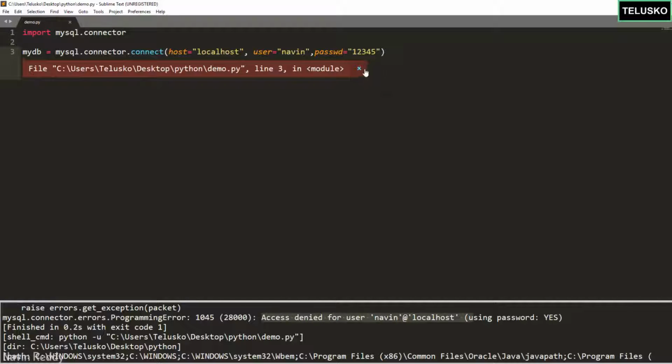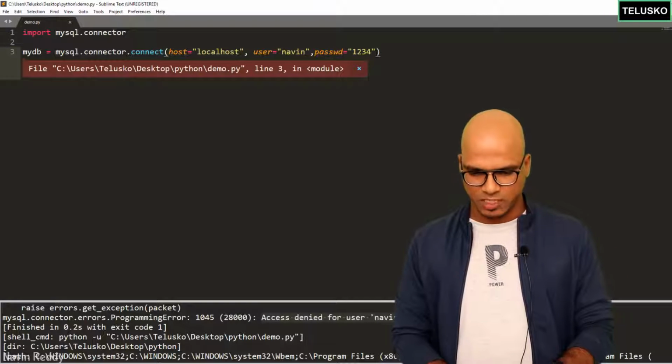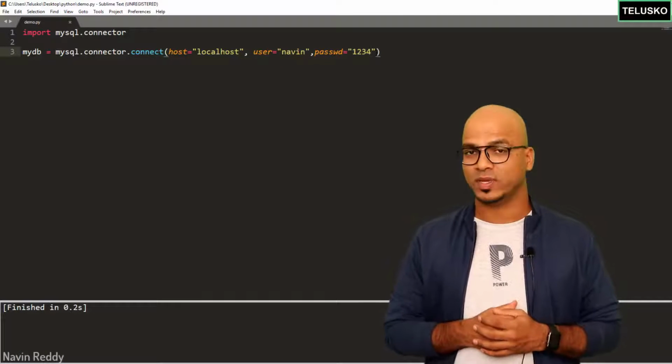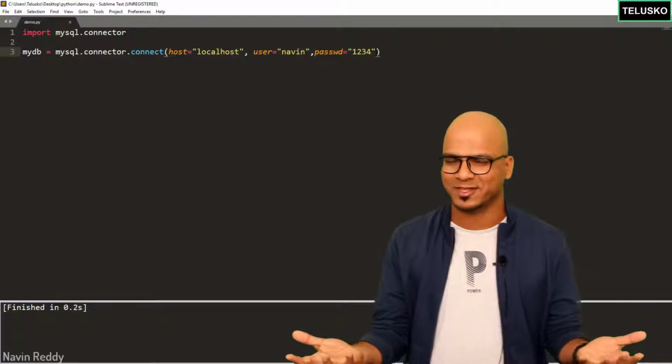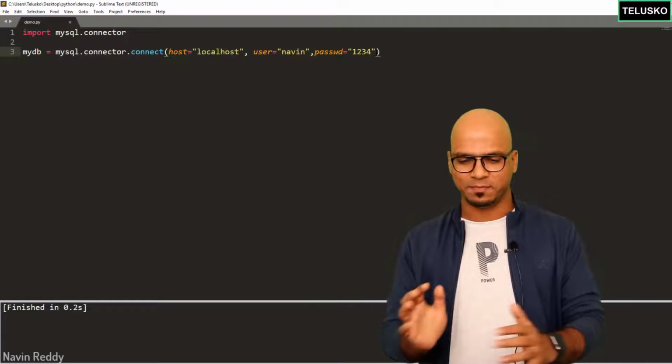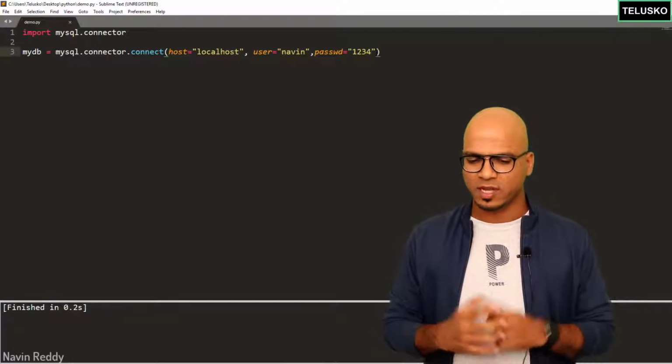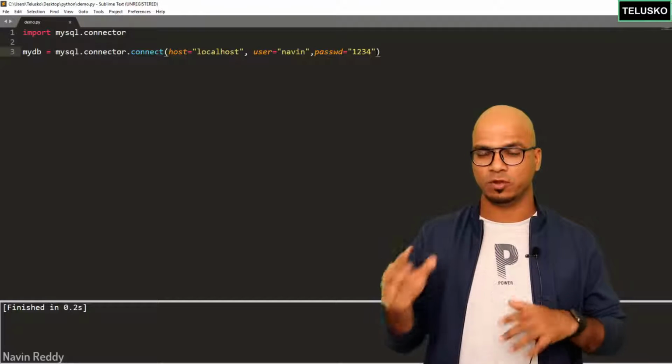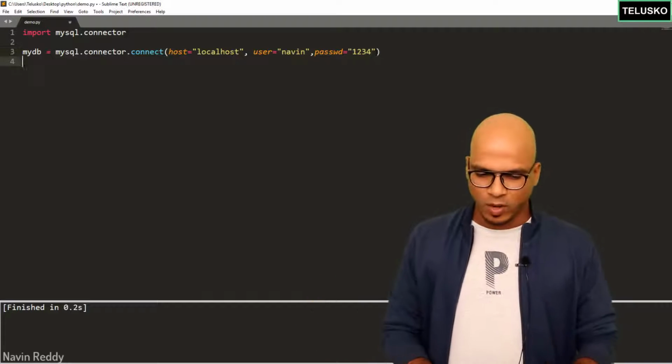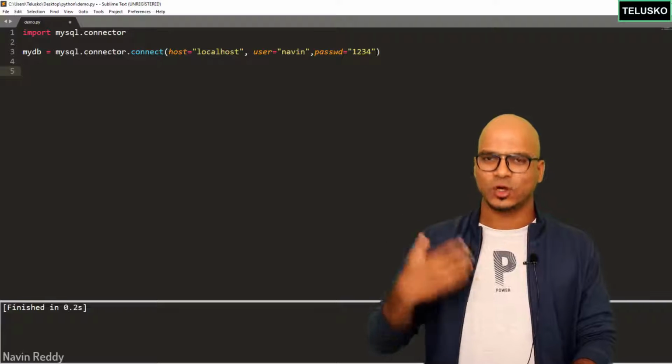Maybe the wrong password. Let me just go back to the right password. So I will run this code once again, and you can see we got something, but not the actual output, right? It says finished. That means the code is working. Now, if you are wondering how to run this, it's Control B. Okay, so Control B is the shortcut to run this. Now once you have done the connection, let's go with the next step.